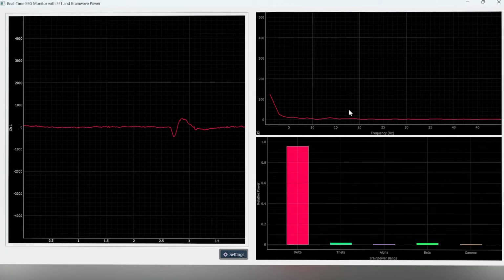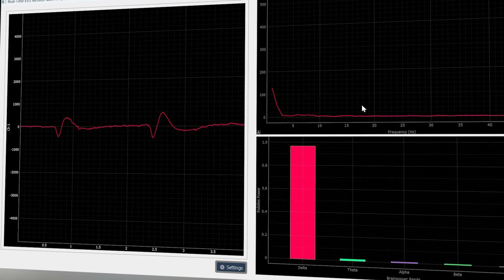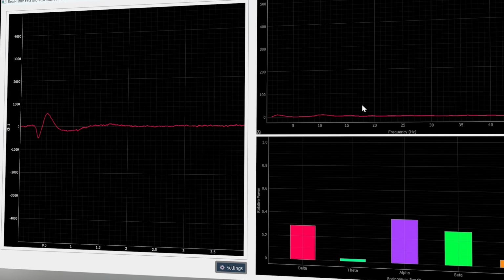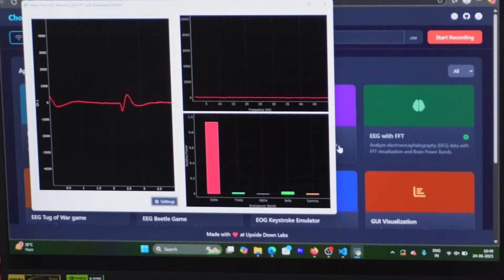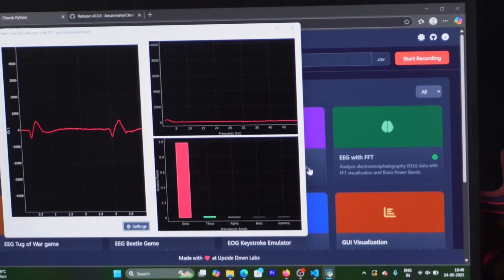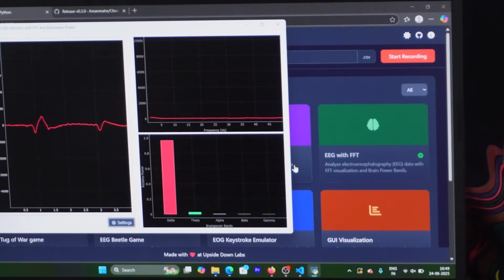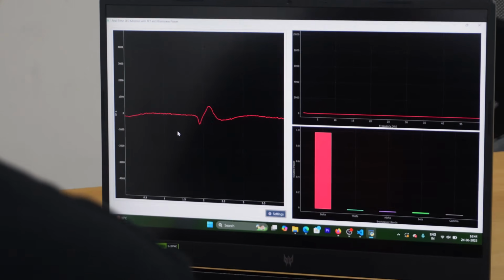Today we are unlocking another exciting application. EEG with FFT and brain power bands, now with a sleek user-friendly interface. Whether you are a researcher, developer or just curious about neuroscience, this tool lets you visualize real-time EEG signals and their frequency distributions across all channels instantly.